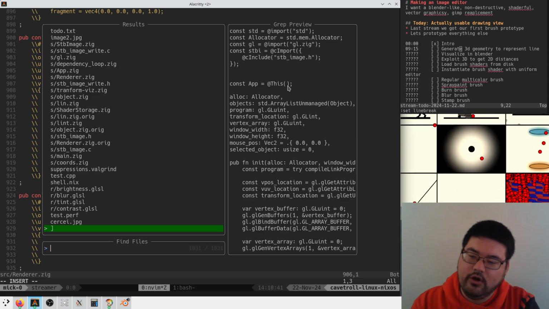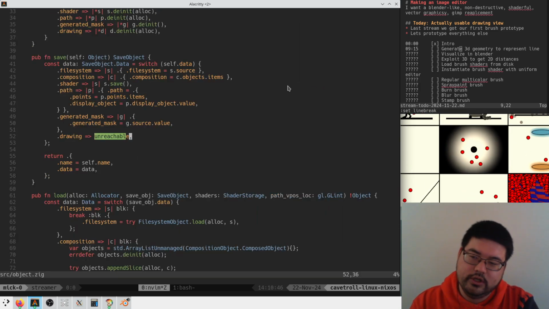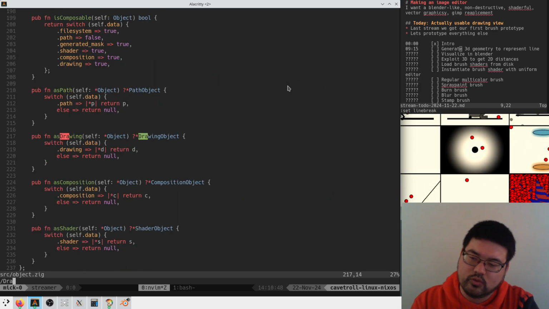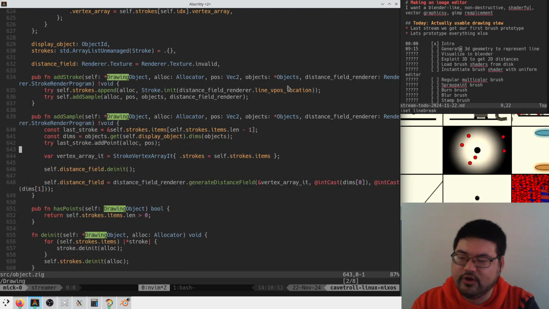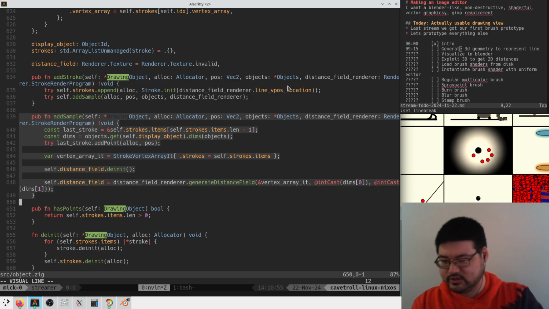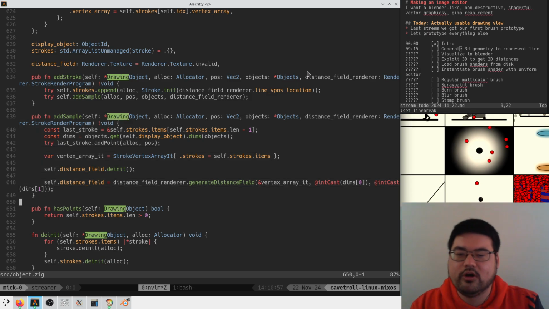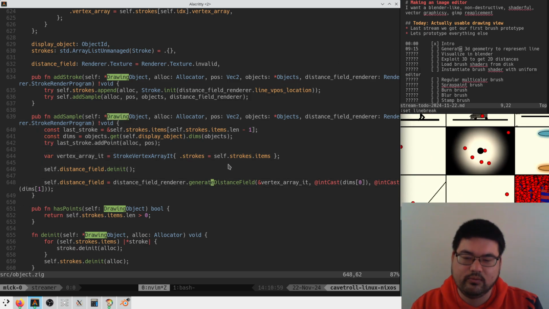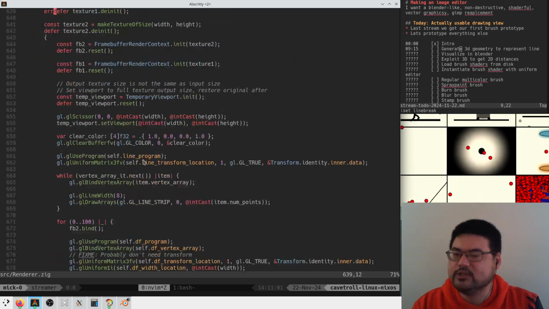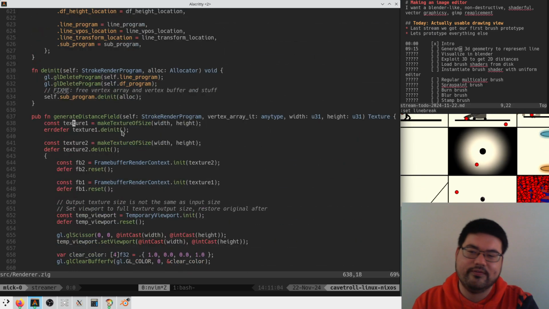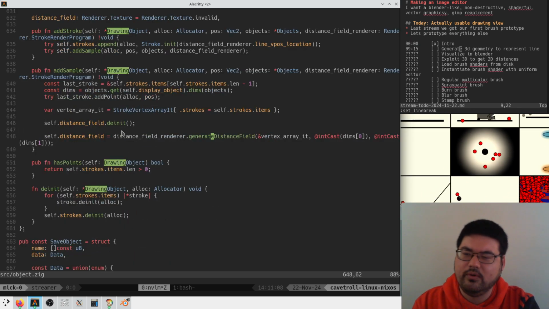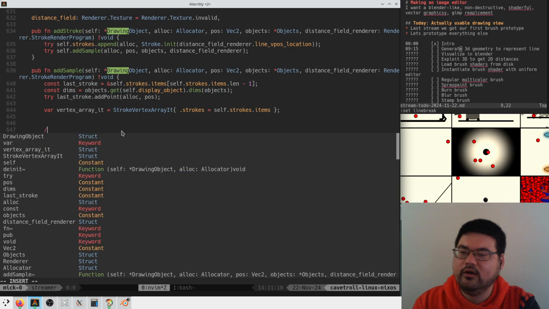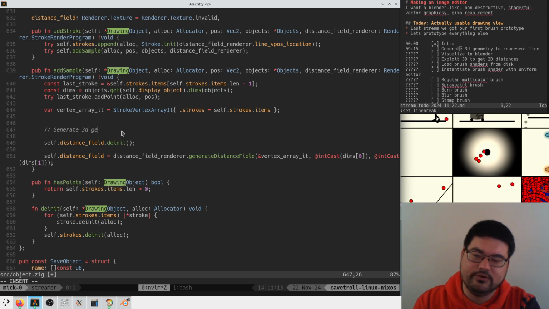Okay, so let's go into our object storage. And somewhere in here, we have this drawing object. And we have a function in here that says add a sample to this stroke. As part of what we do here, we go into this distance field renderer and generate a distance field. So this is probably the code that we want to look at. This thing takes in a vertex array, which isn't really what I want. So maybe right here for now, let's do some generate 3D geometry.